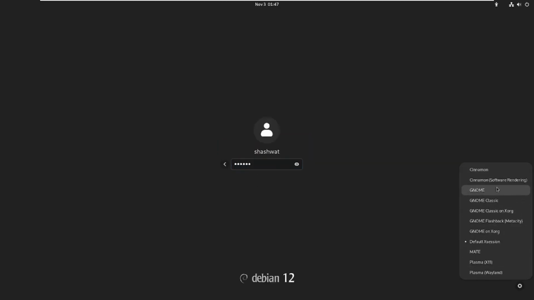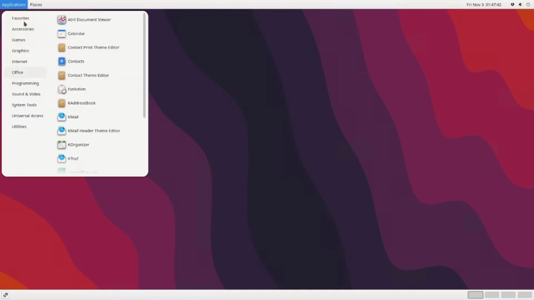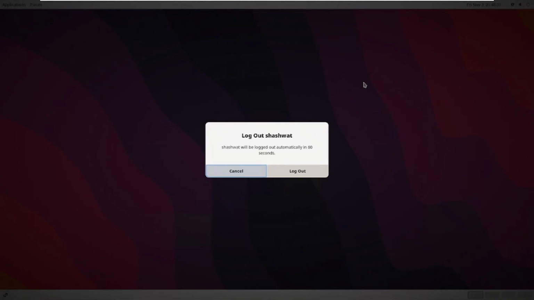GNOME Classic is similar to MATE. You will have two bars, one on the top, one on the bottom. Okay, you can add more. This is similar to GNOME. GNOME Classic is similar.